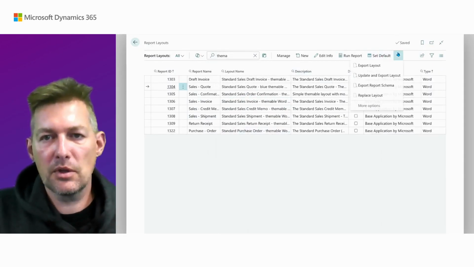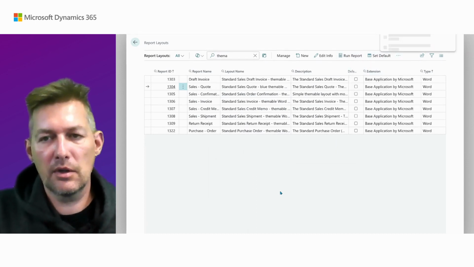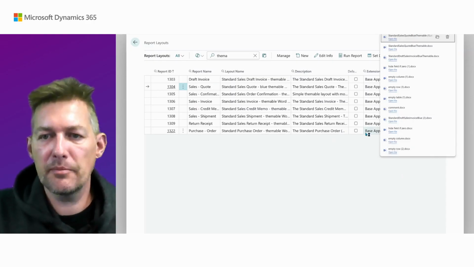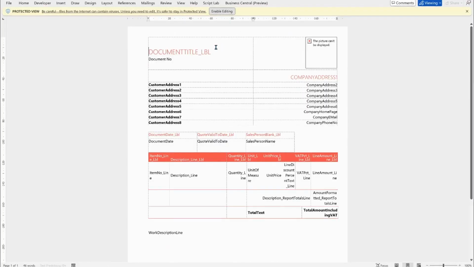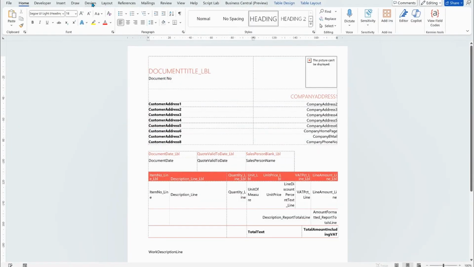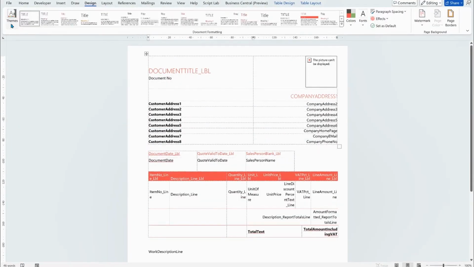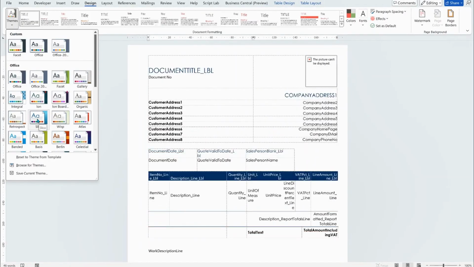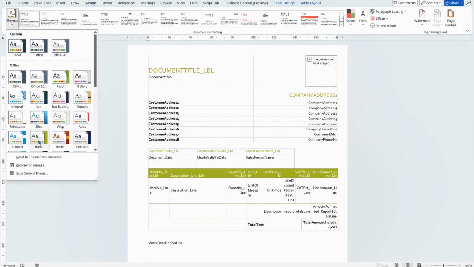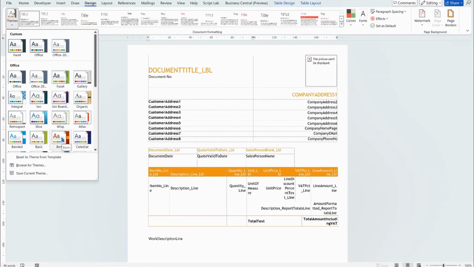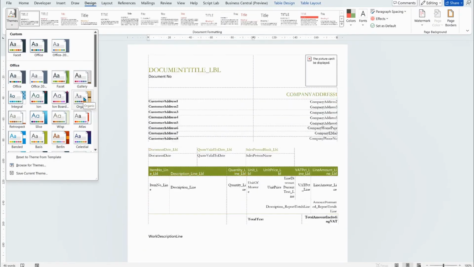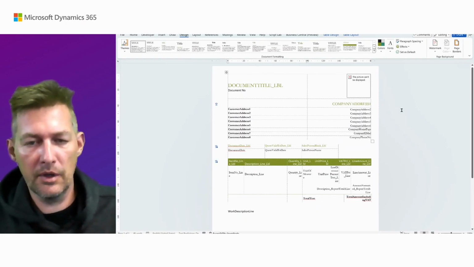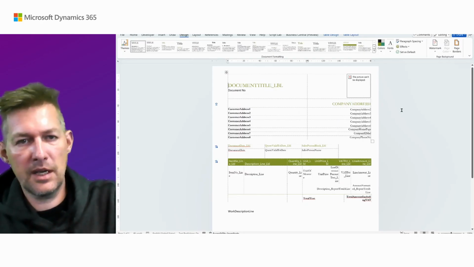I export the layout to my laptop. I open this in Word. Here we go. When I enable editing, I just need to do one thing. Under Design and Themes, I can now pick any layout or any theme I like. Here is a dark blue one. Here's a green one, a Berlin. But I think I want the organic. So I'll pick organic. And you see all fonts and colors, both for the title and for the table, change with this. I save my layout.